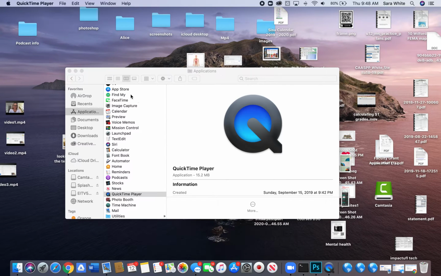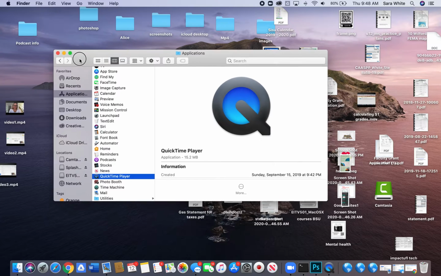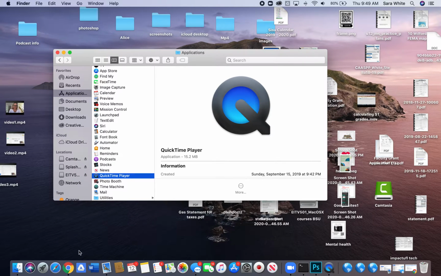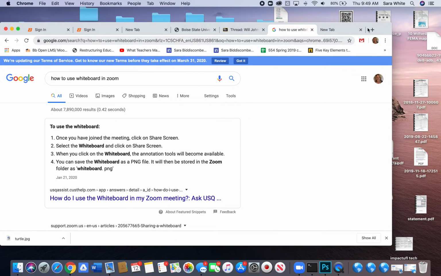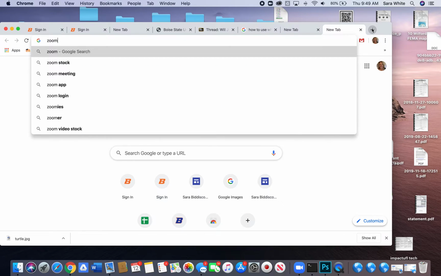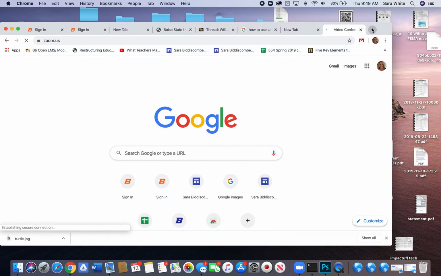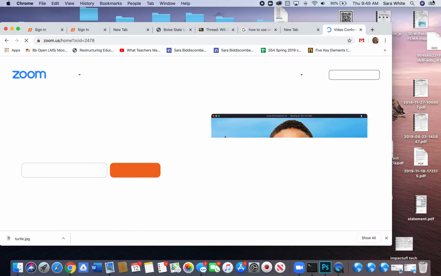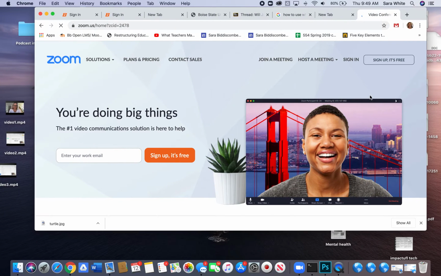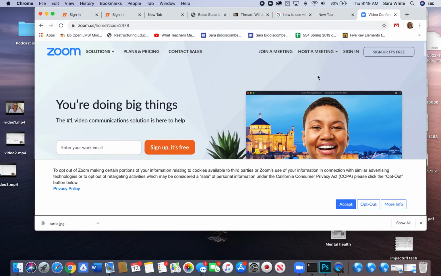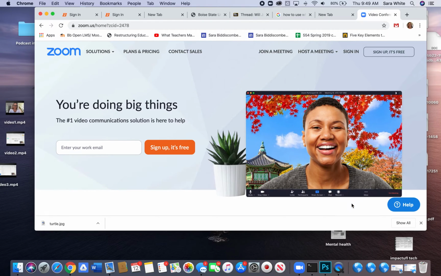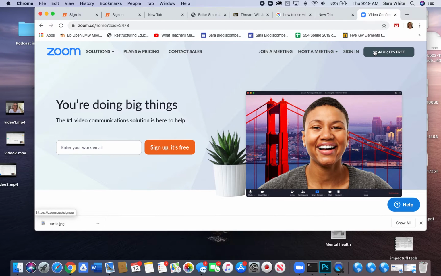How to use Zoom. Hopefully, I'm new to this as well, but hopefully I can teach you a little bit. You have to actually go to zoom.us and download it. I already have it downloaded, so I'm just going to show you where you would go. Before you can host a meeting or join a meeting, you need to download. If you do sign up, it's free. It'll talk you through the download.